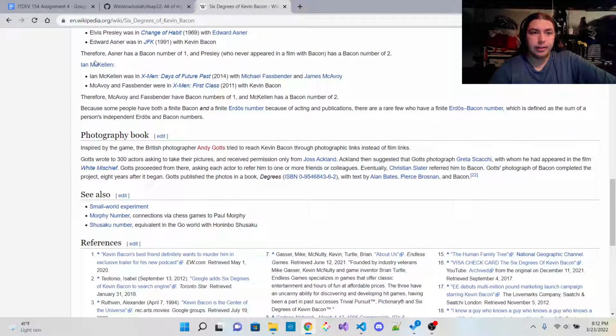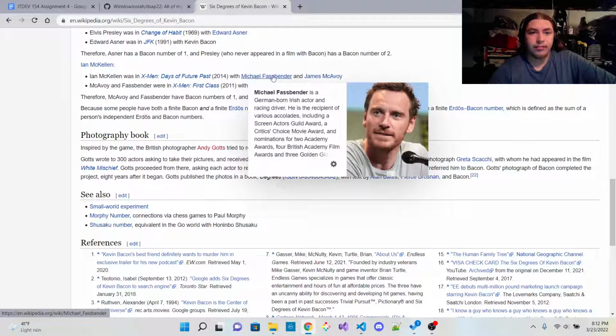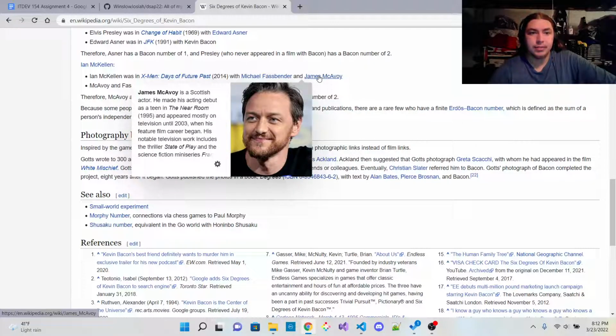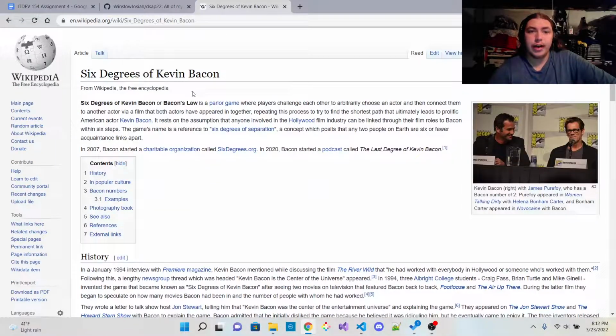And another example it gives, Ian McKellen was in X-Men: Days of Future Past with Michael Fassbender and James McAvoy, and McAvoy and Fassbender were in X-Men: First Class with Kevin Bacon. So it's a really interesting game, and you know what else is really interesting?